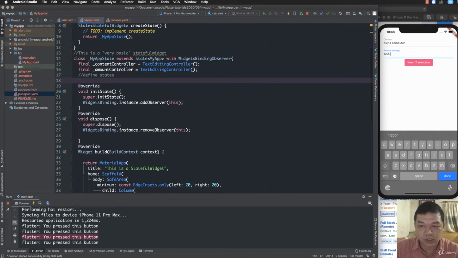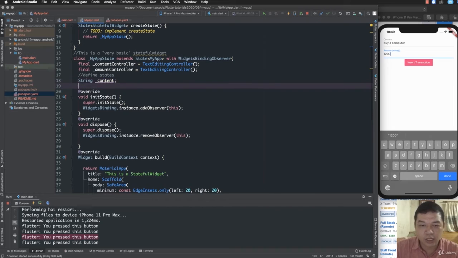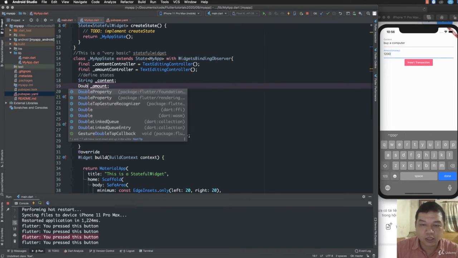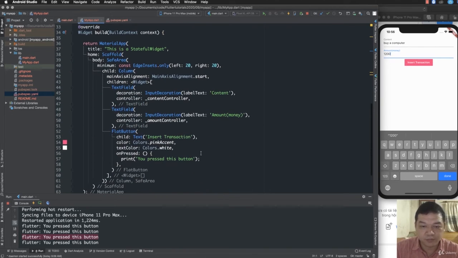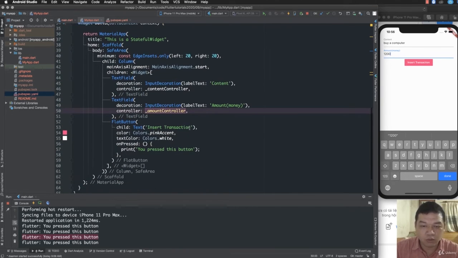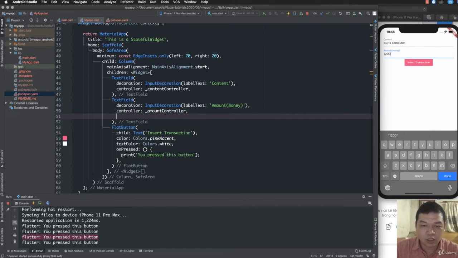So we have two states, content and price. We have two strings, string content and string price, and it is internal, sure. So I add the underscore character like here. Okay, so move down, we have controller.